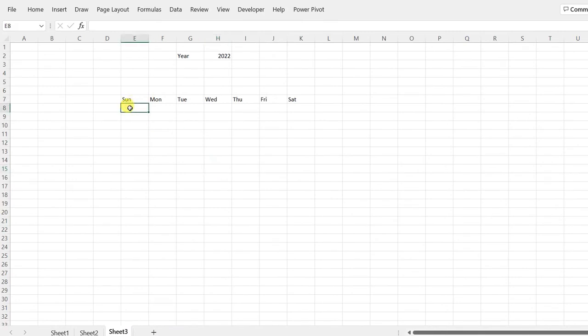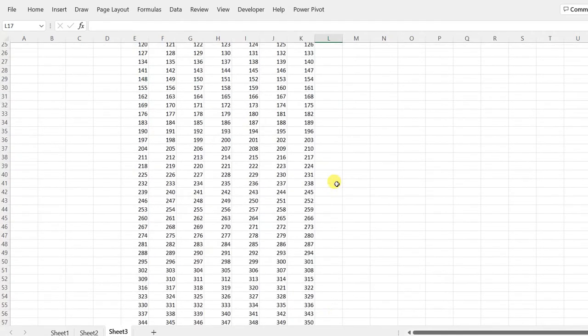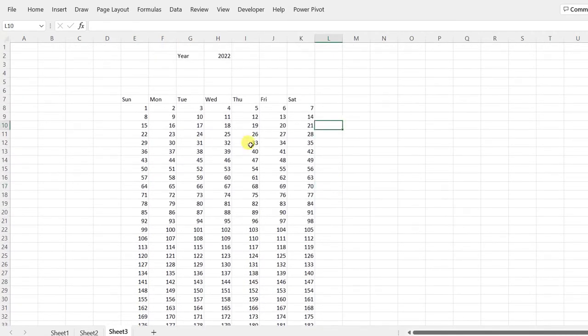So I'll write a sequence formula first of all to understand. Equals SEQUENCE, and rows is what? 53 rows for a year. Columns are 7. Fine. Just close this. So here comes our pattern. Now we don't want this. We want to start from the 1st of January of the year, right? So look, this is the year.